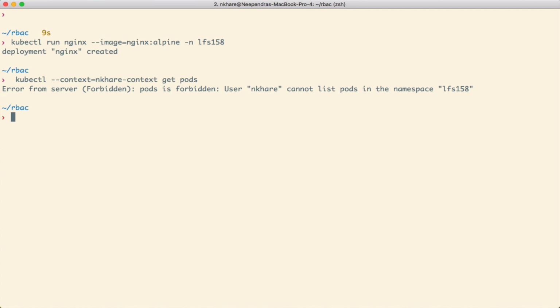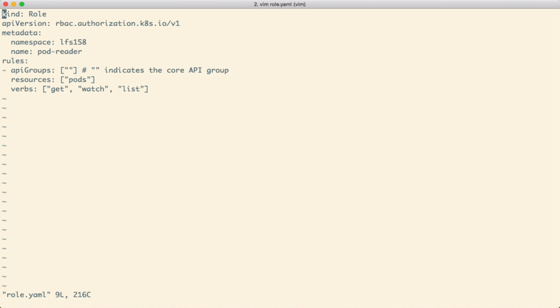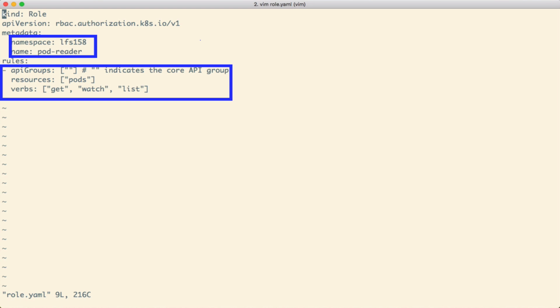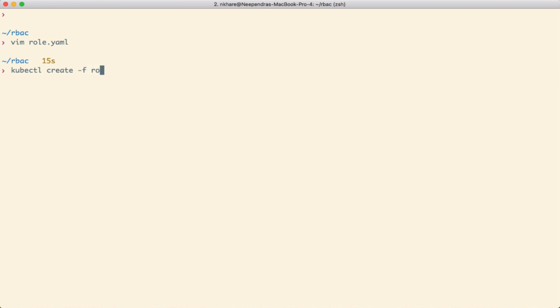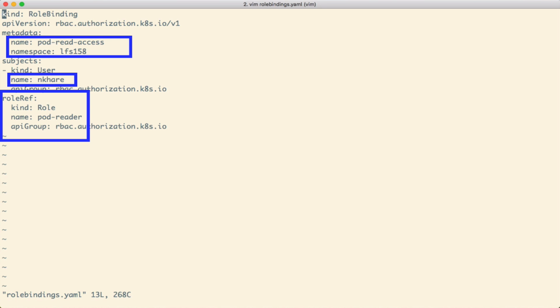We could not list the pods because our user Enkhare does not have any role as of now. Now as a next step, we are going to create a role called pod-reader for our namespace LFS158, using which the users would be able to list the pods inside that namespace. Once our role is created, we now need to assign our Enkhare user to that pod-reader role which we have created in the last step, which we are doing using the role binding.